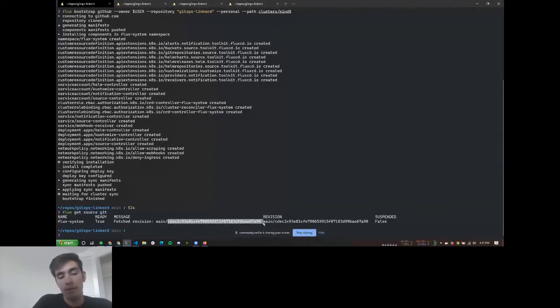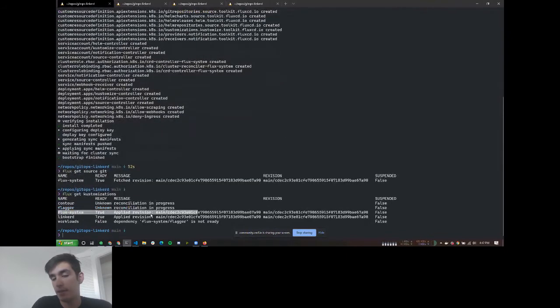And then we can also look at the customizations inside the cluster, and we can see that it's applied the Flux system one that contained our other customizations pointing to different directory paths in the repository. And it's starting to actuate that dependency tree. So it's deployed Linkerd, but then workloads is not deployed because Flagger is not ready yet. Flagger and Contour are currently being reconciled.